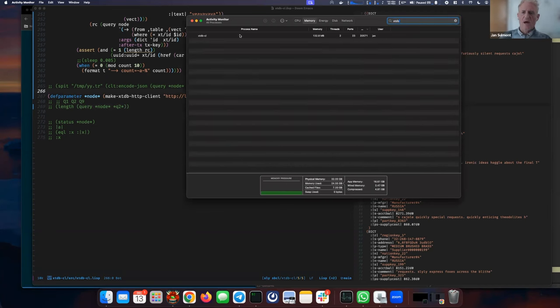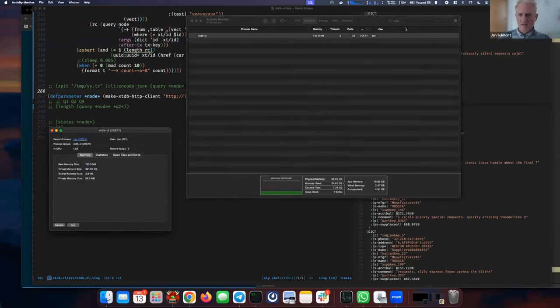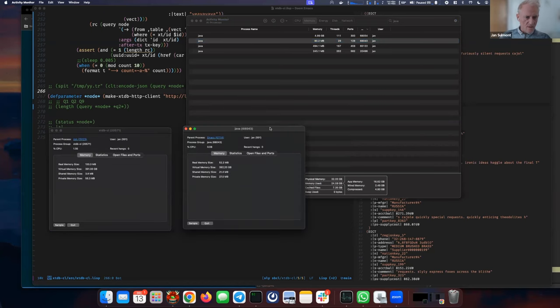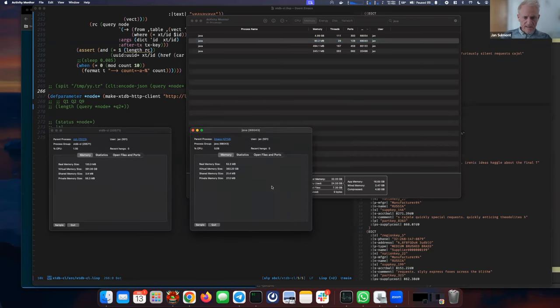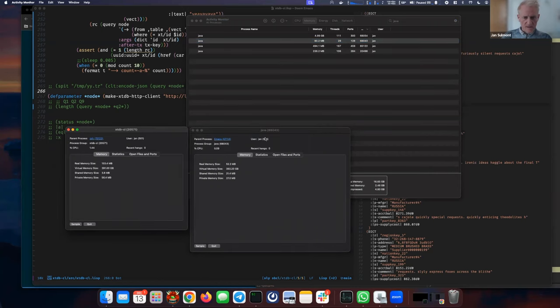XTDB. So that's my client here. I'm not sure if you can see that here, but Java. I think this is this one here. Yeah. So can you read? I cannot make it bigger. But this is basically my Java clients, and this is basically my Common Lisp clients.